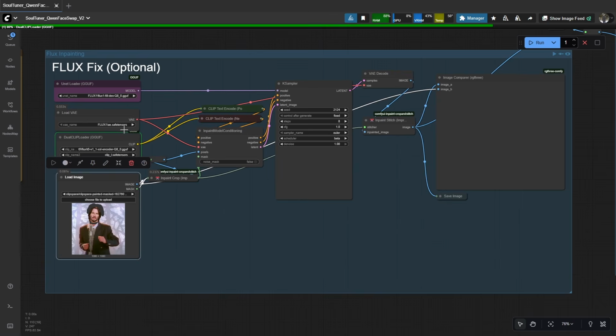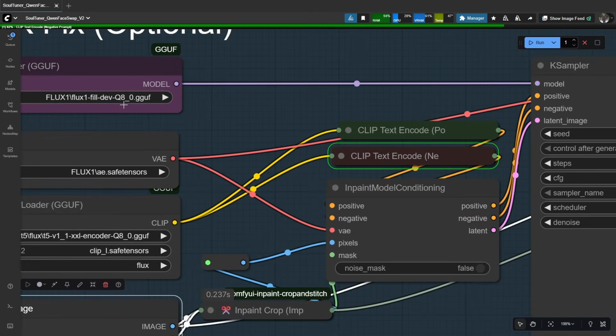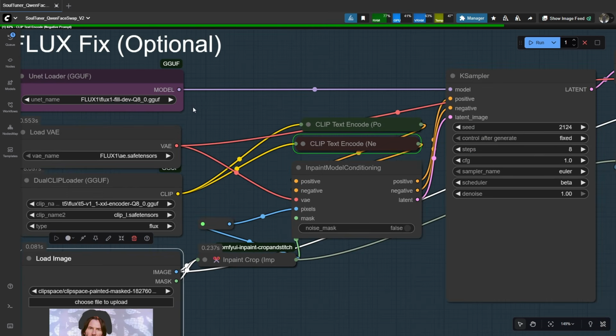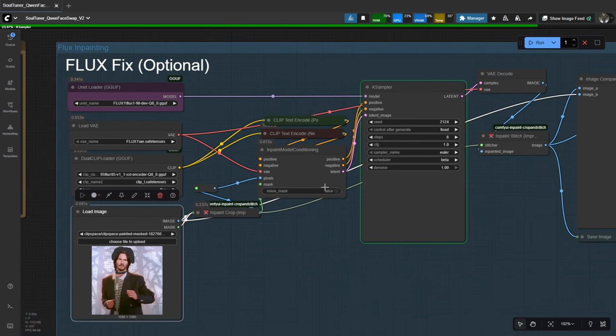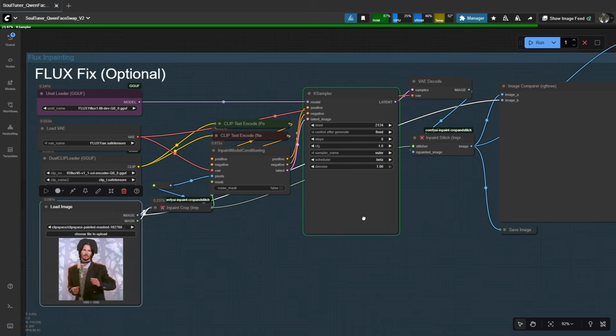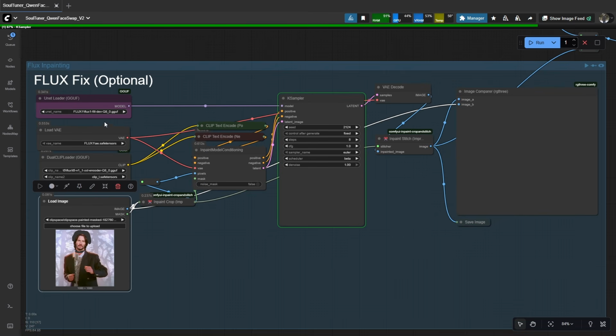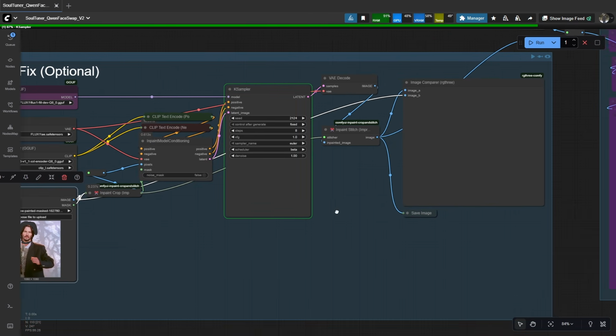We need to wait until this model is loaded into our VRAM. You don't need to use a GGUF model with Q8 size. You can take a smaller one if you don't have 24 gigabytes of VRAM. For example, Q6 is okay.